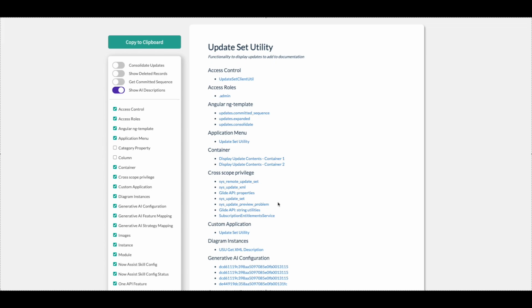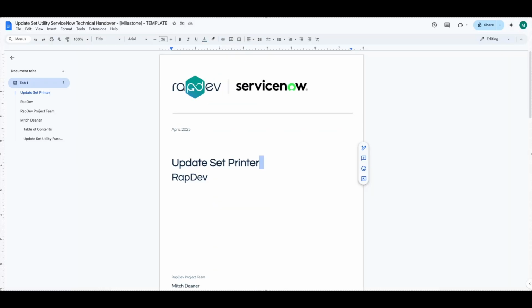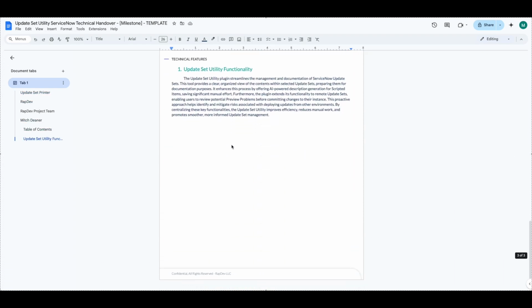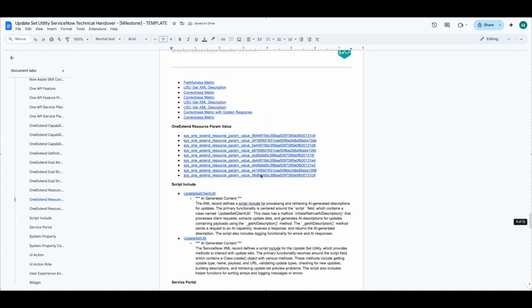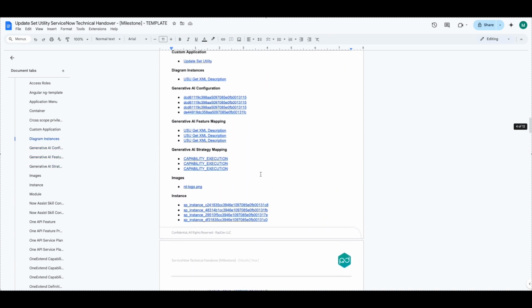Now, once we have everything configured here on this end, we can go ahead and click the copy to clipboard. We're going to get a little notification saying that the data has been copied to our clipboard. And if we click into our documentation, we can simply paste this directly into our documentation, and it's going to give us a nice organized list of all the contents for our update set.